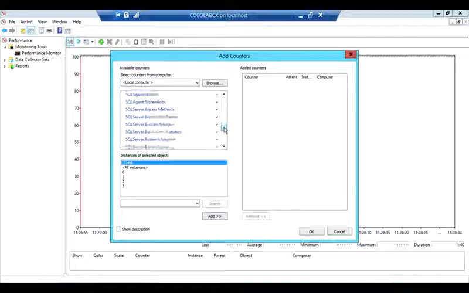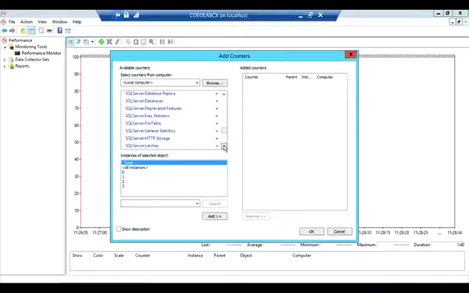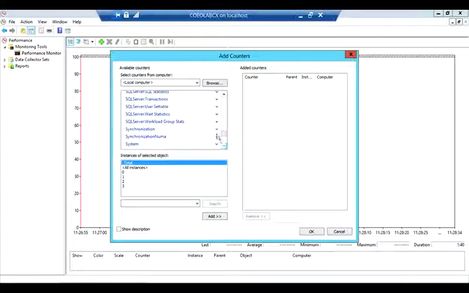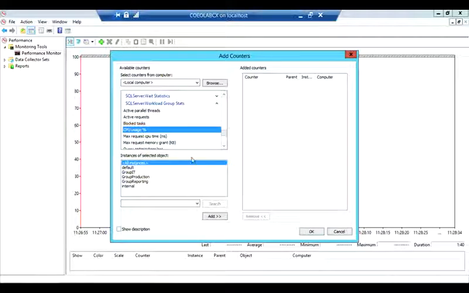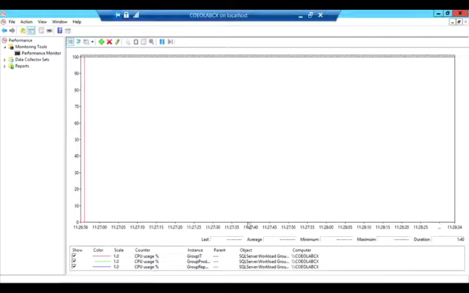And I'm going to find a group called Workload Group Stats, CPU usage. So now you'll see that I have these 3 different groups that I've created, in addition to the internal and default groups that are already there. Okay. So we'll add those in, and that's going to show CPU usage by group.